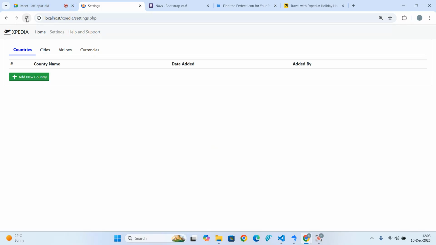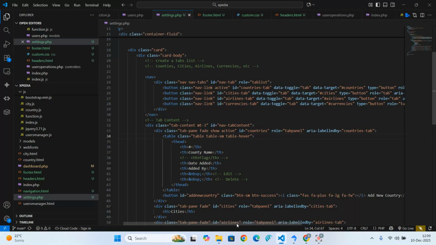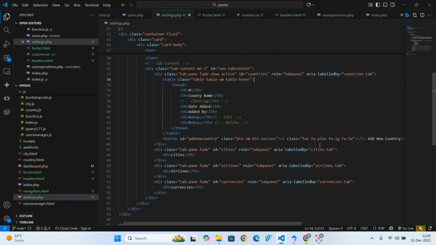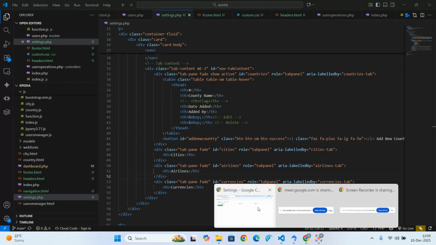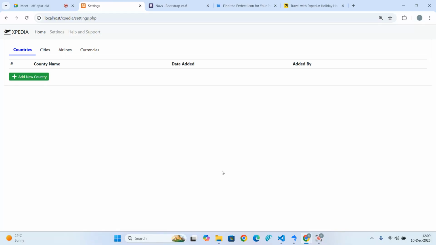So I refresh that. Now you can see I have a table. The only problem is this button is not formatted properly, which is okay. We can go ahead and change it. The button should have a class of btn first. So refresh this. Now that looks nicer.